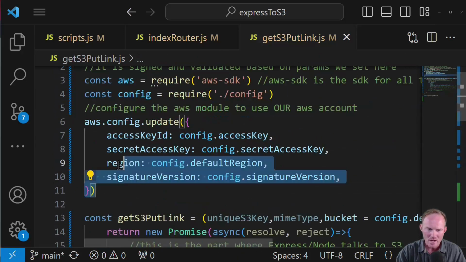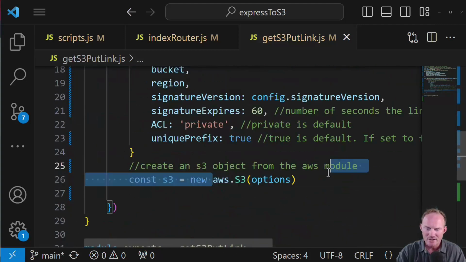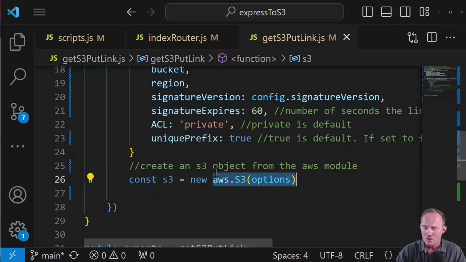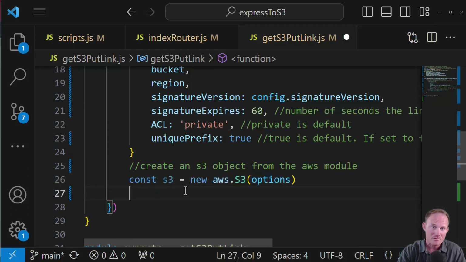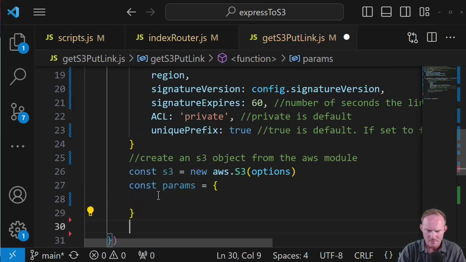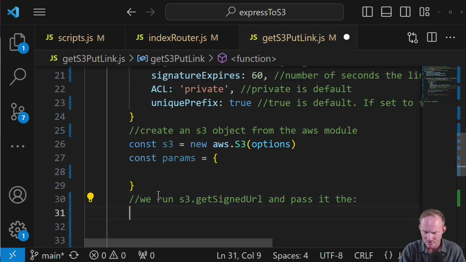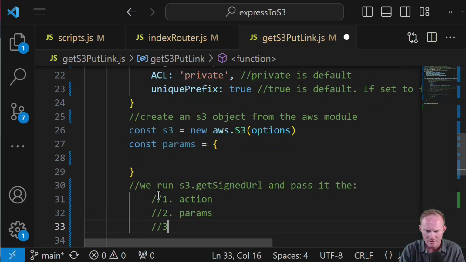Again, back up top here, we configured the AWS module to work with our account. Now we have created an S3 object from the AWS module. So now we can interact with our S3 bucket on our AWS account. Okay, we also have to set up some params, and this is gonna be an object. Let's go ahead, hop down here. We run s3.getSignedUrl and pass it the action. Let's do this on different lines here. It'll be the action, two params, and three the callback. So I'm getting a little bit ahead here.